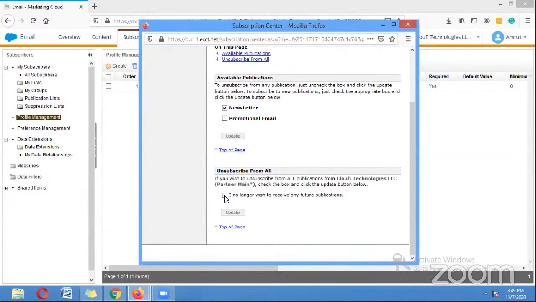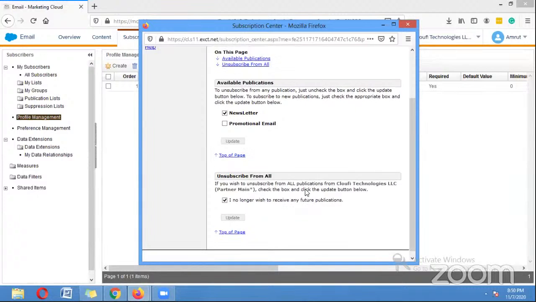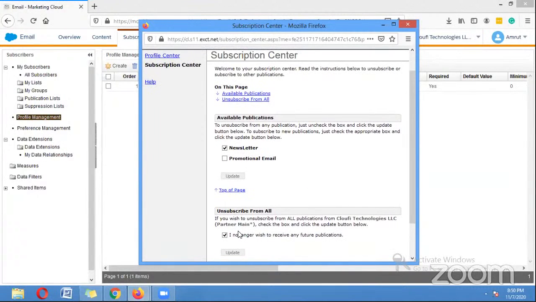And then I can unsubscribe from everything. So if I don't want to update preferences, I want to unsubscribe from everything, I will check this. I'll say unsubscribe from everything. That means you cannot send any emails to me, right? If I unsubscribe from everything. If I say I want only newsletters and I update, that means you can send me newsletters but not promotional emails.